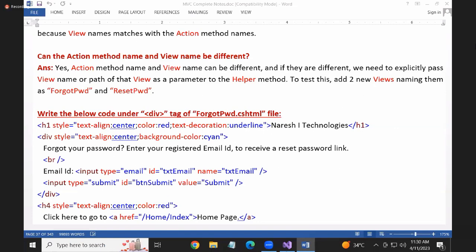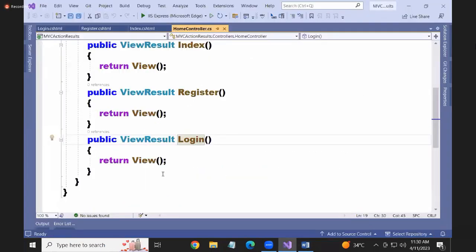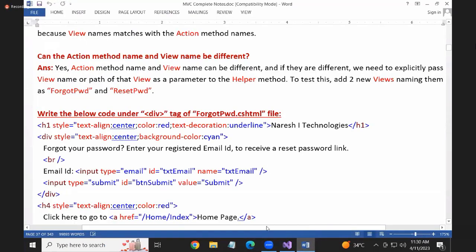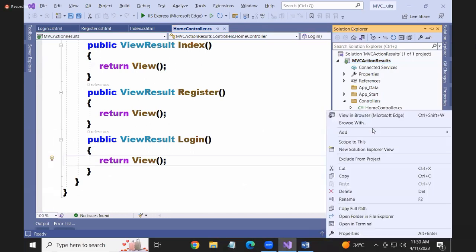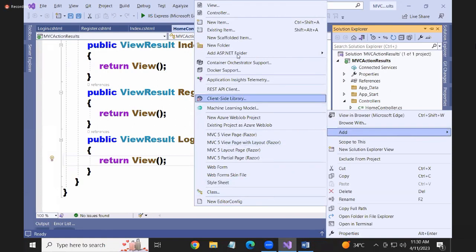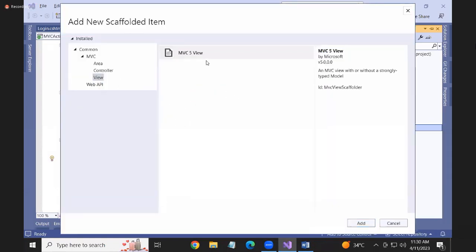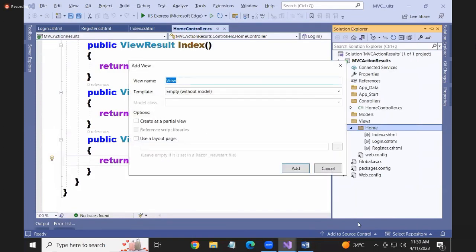See here, what did you write? Return View. That's it. Now you're required to specify the name of the view. It is an overloaded method. For example, guys, I'm going to add two new views, not action methods. First, I'm adding views. Watch. I'm adding a view here. We'll name it forgot password, Forgot PWD.